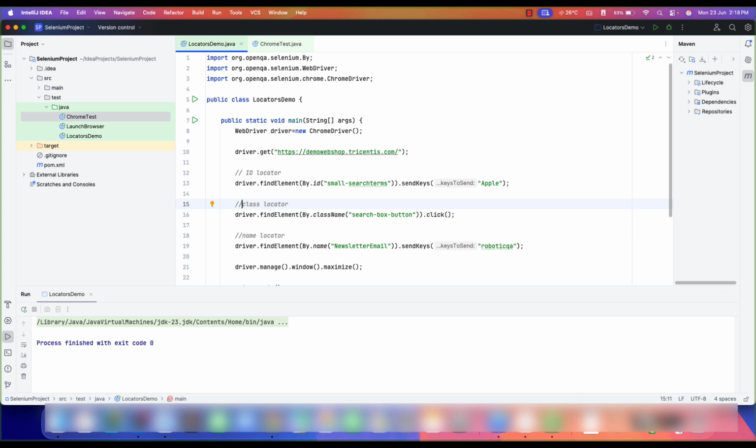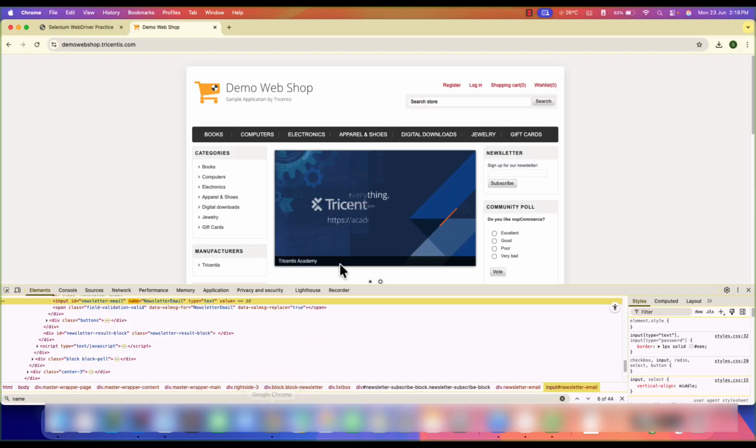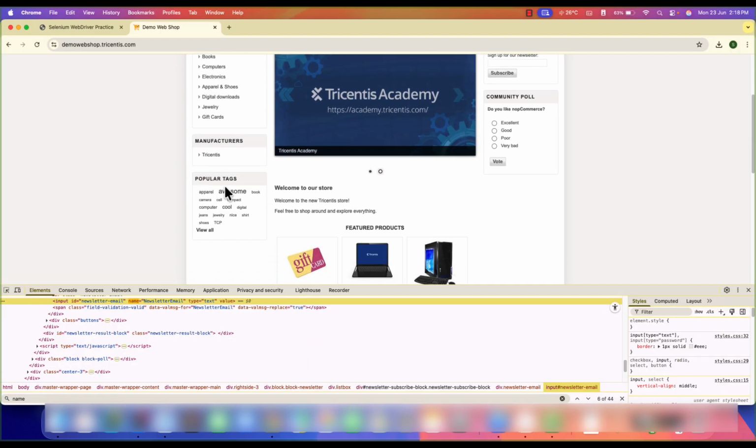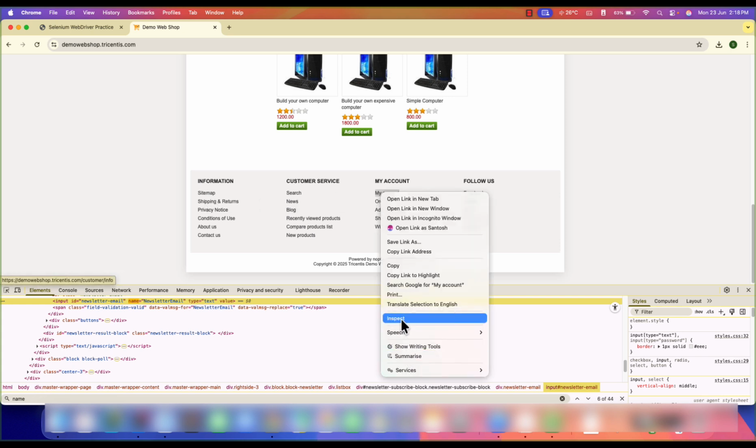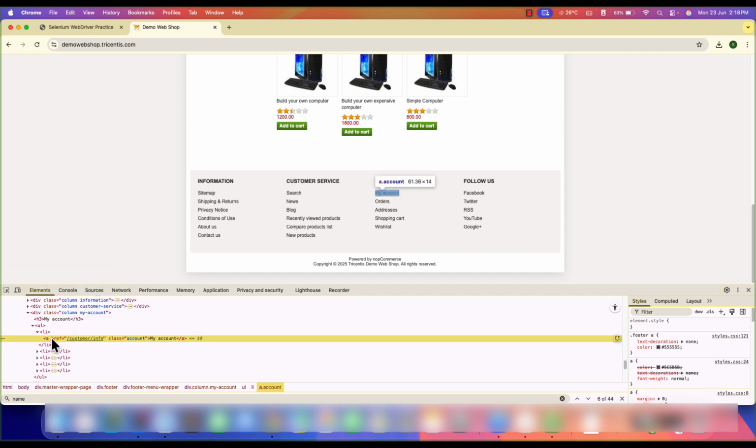Now what is pending? Next we will go for LinkText. So we have seen class name, id, name, LinkText. Okay, so let's find if there is any link. So I think down we have the links, right? My account is a link. If I inspect this one, this is the anchor tag. So these are the links actually. And this link has a text, right? My account. So if I want to click on this, I will use LinkText.